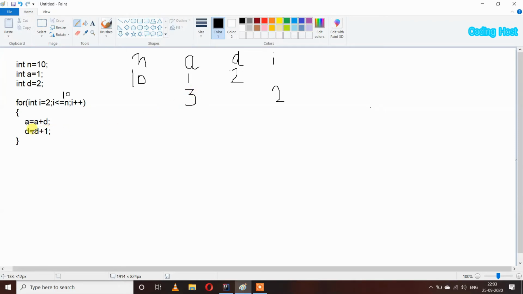After that d equal to d plus 1. d is 2, so 2 plus 1 will become 3. After that i plus plus, so now i will become 3, and it will check that i is less than or equal to n. i is 3 and it is less than 10, so our condition is true and we get inside our loop. So a is equal to a plus d. a is 3 and d is also 3, so 3 plus 3 is 6 and we assign it back to a. Now the variable a has 6 inside it.